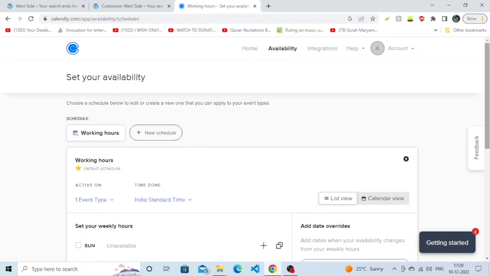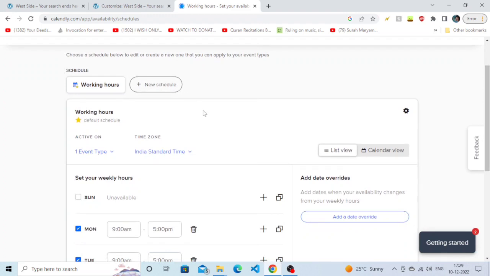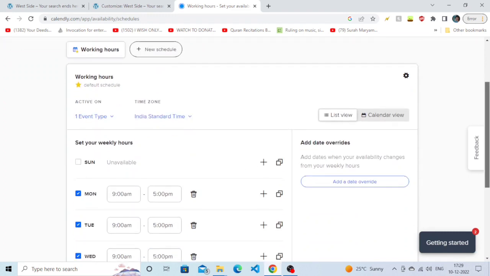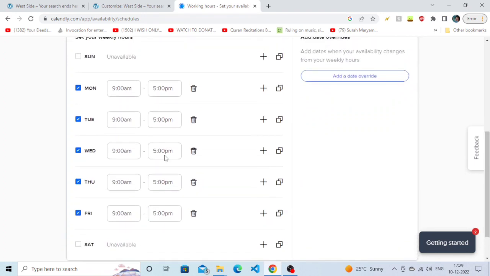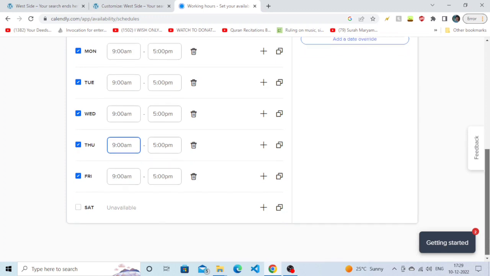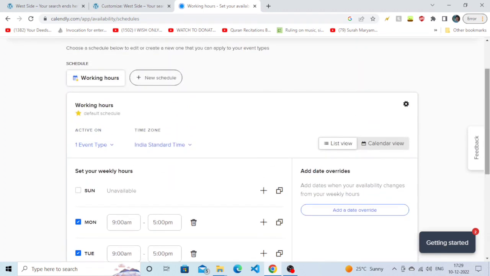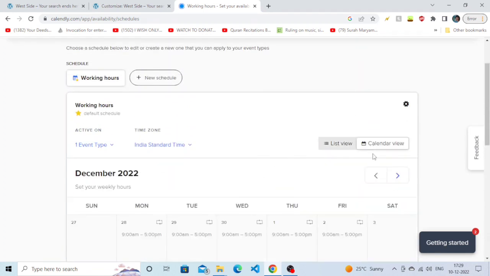After clicking on it, you will see an interface like this where you can set your availability and you will see your time zone and you can see your event type and you will see the days here. You can deselect the days and you can change the time from here. You can do many things from here. You can also add the time if you want by clicking on the plus icon.